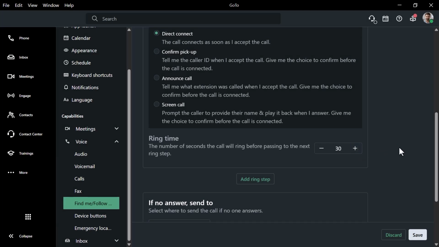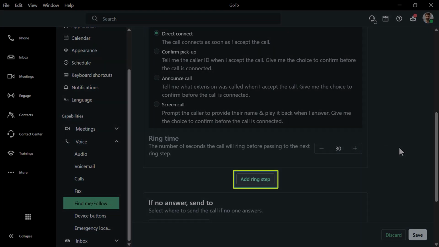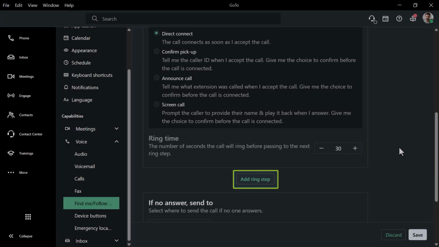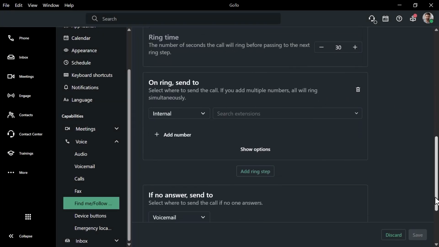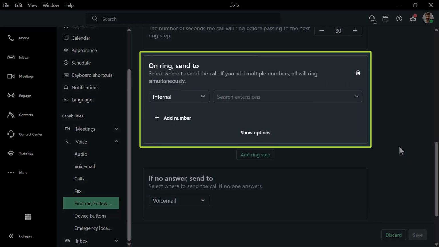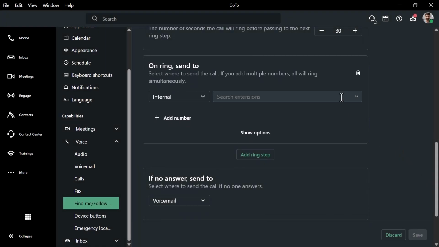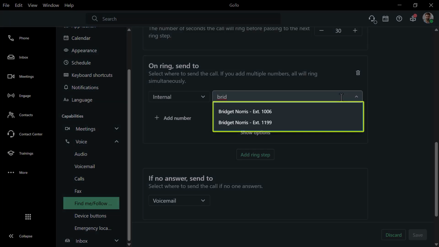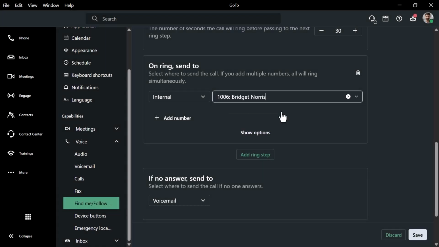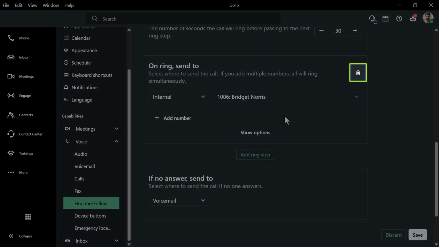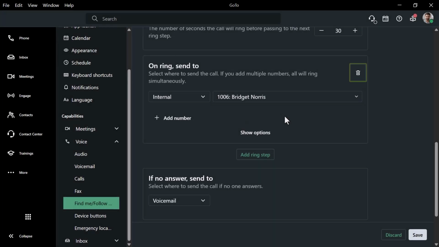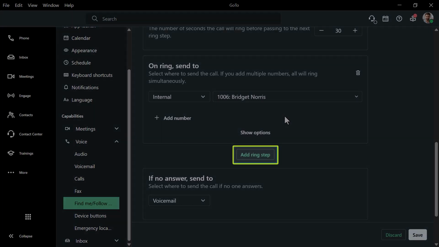We can proceed to the additional steps unless we would like to forward the unanswered call to someone else. Let's add another step by clicking the Add Ring Step button. This added second step functions like the first, where you select the desired extension or phone number. If you are selecting a user with more than one extension, ensure that the desired one is selected. If needed, to delete this step, click the trash icon. Although I will not do so for this video, clicking the Add Ring Step button could create a third step.